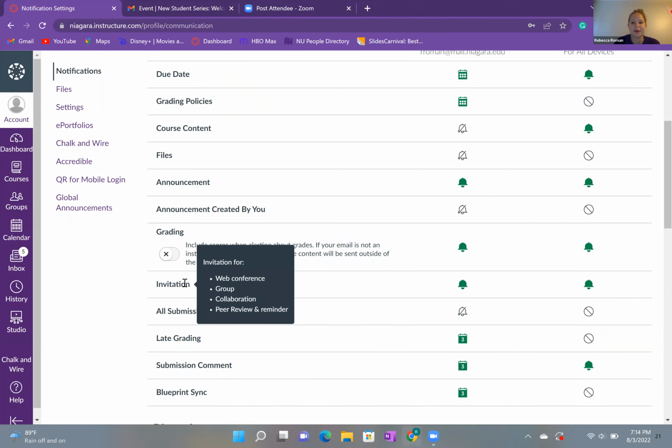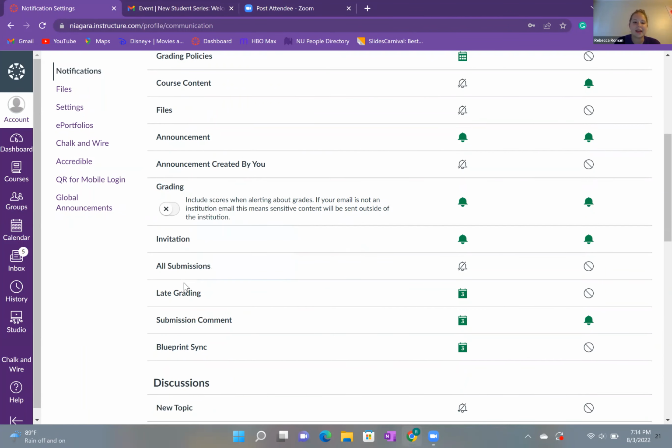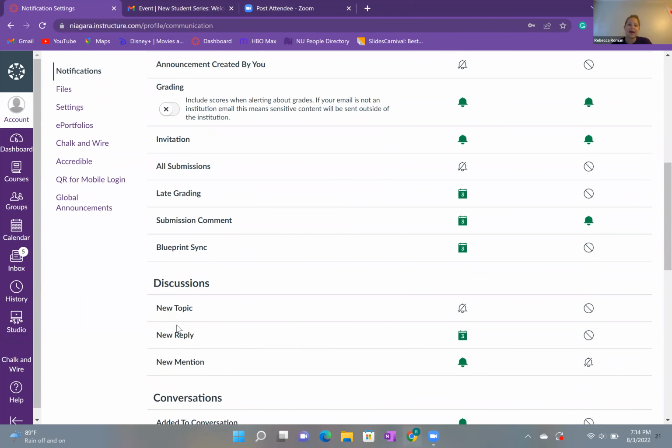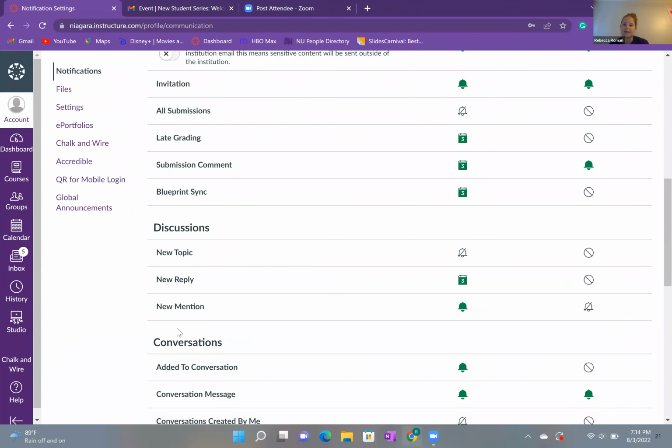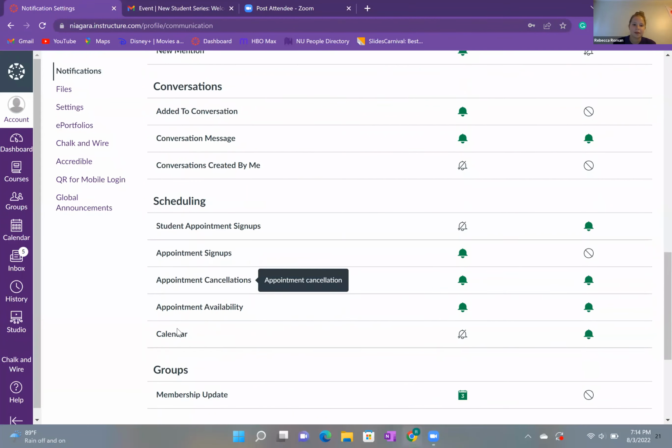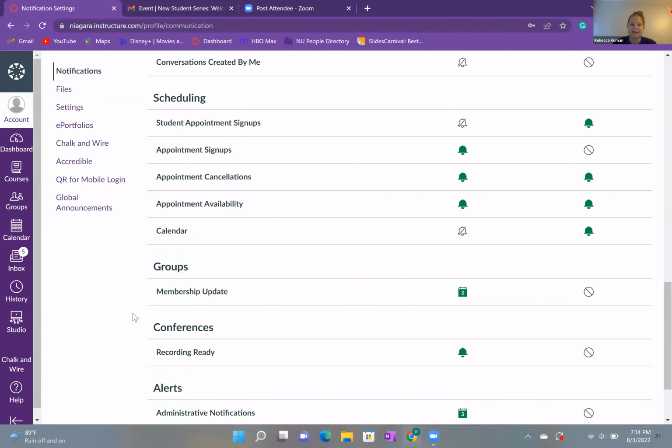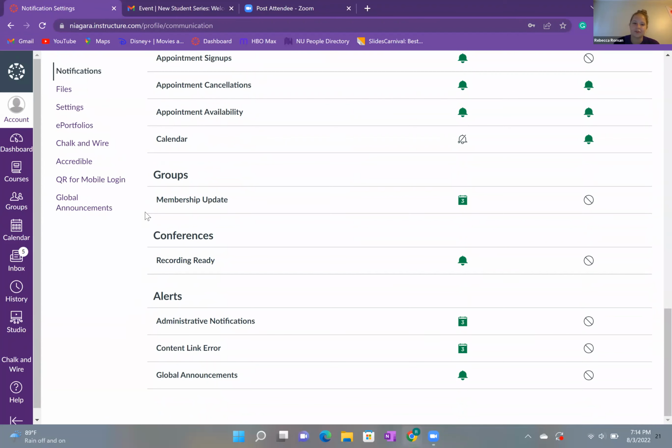Invitations, whether it's for like a group or a setting. If something was late, as well as submission comments. And then if someone replied to a discussion board that I commented on, or if someone was like, oh, I think Rebecca did a really good job of this. Appointments, different things like that. You can all do it however you'd like.